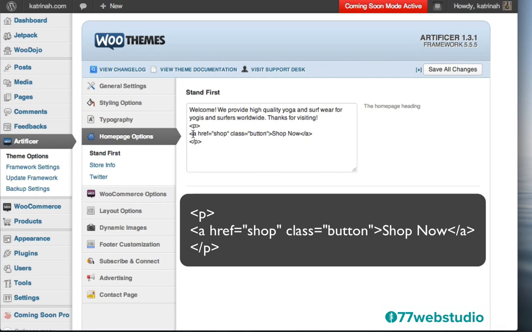So it's bracket A space href equals quotation shop quotation, and then there's a space, class equals quotation button quotation, and then there's a closing bracket, shop now, and then I close this link tag with my link tag right here, this a href, I close it right there. So once again, I'll add this code to the video, so no worries if you can't read it very well. Right here, I'll make it larger on the video. So, okay, there we go.